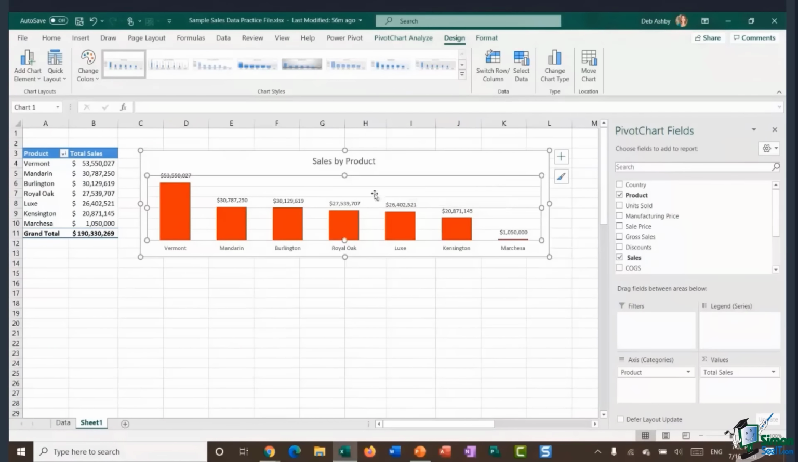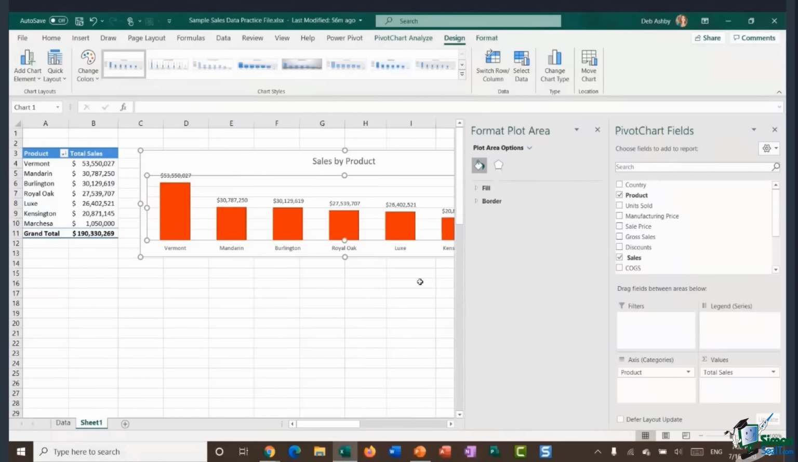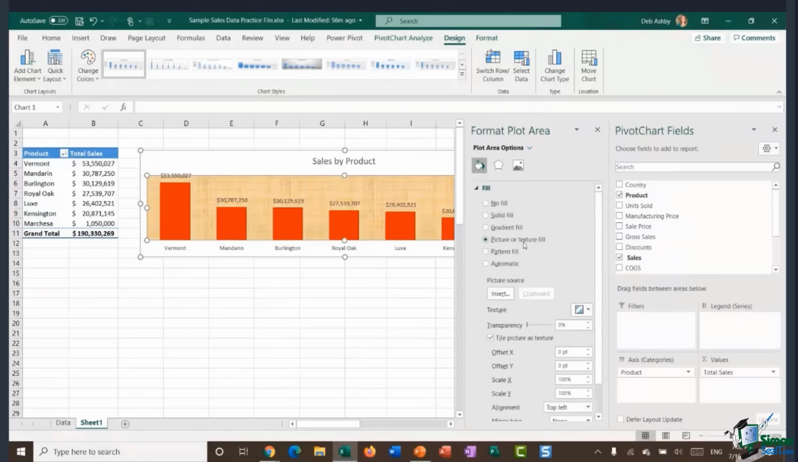But I'm just going to show you very quickly how you can work with textures just to make this chart a little bit more interesting. Again, I'm going to click on this plot area, right click and say Format Plot Area. And what I'm going to do is add a fill. I'm going to add a picture or texture fill.